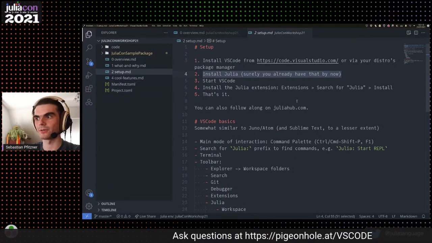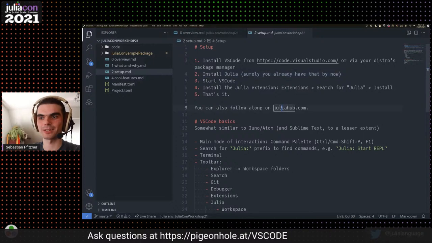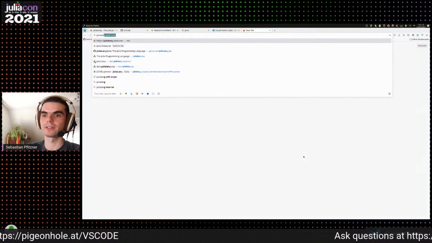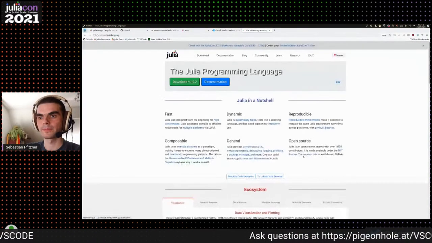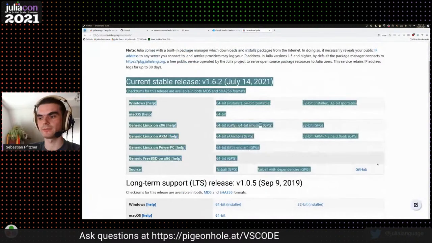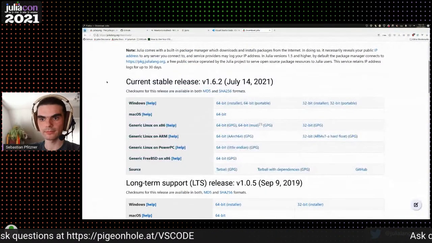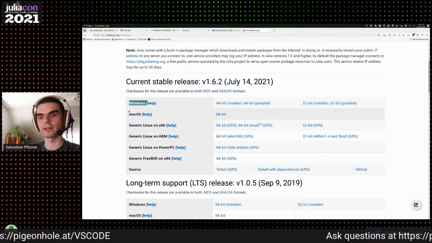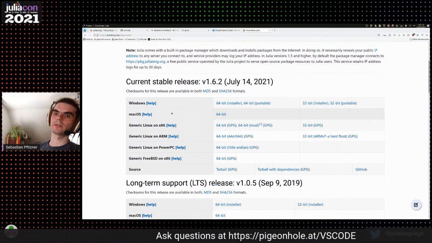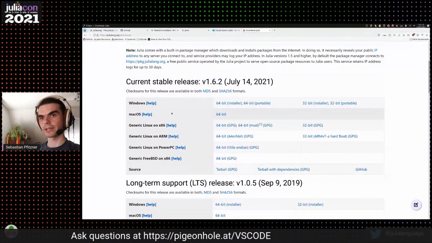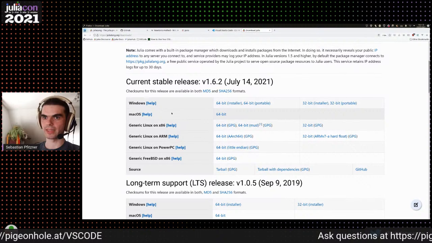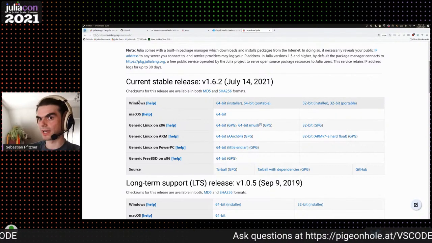I'm sure most of you are already familiar with Julia. That's why you're here. Installing Julia is as simple as going to julialang.org, clicking download and downloading the appropriate release for your platform. For Windows and Mac, there's an installer, and that installer will install Julia in a very predictable location. So in that case, the extension will pick it up from that path. You shouldn't need to do anything at all.